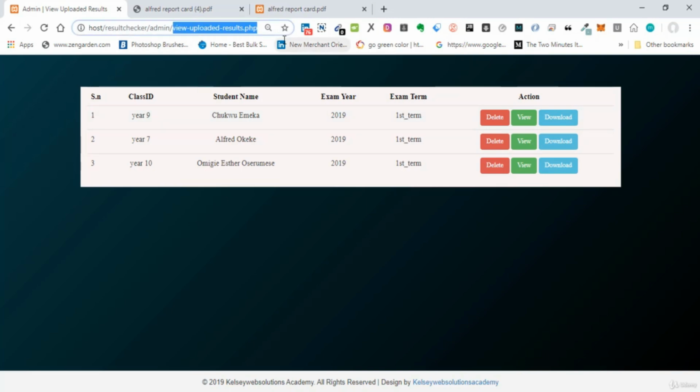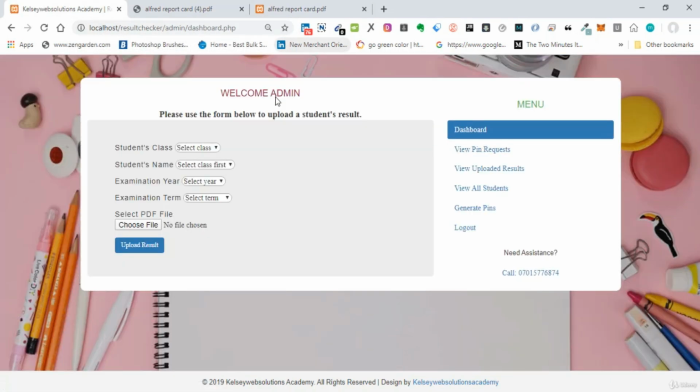Now I want to point out something else to you. One very important validation that we also added to this application: we don't want an admin to upload the same result multiple times for a particular user. For example, you uploaded first term, and the admin forgot that he or she has already uploaded the first term result for the same year for that student, and goes ahead and uploads it again. So we're adding a very important check that will prevent an admin from uploading results multiple times for the same student. So let's try uploading this student's result again.